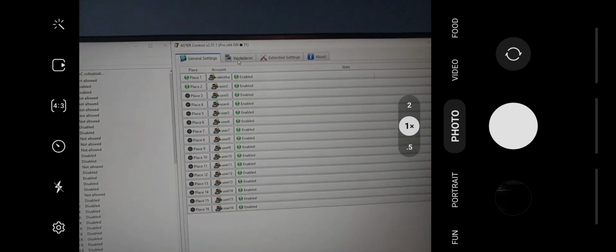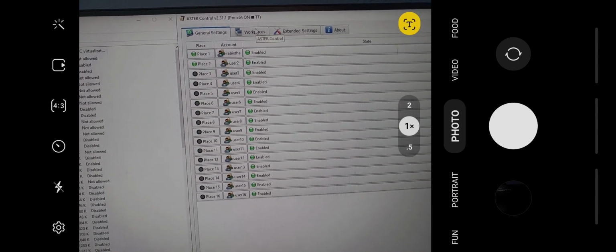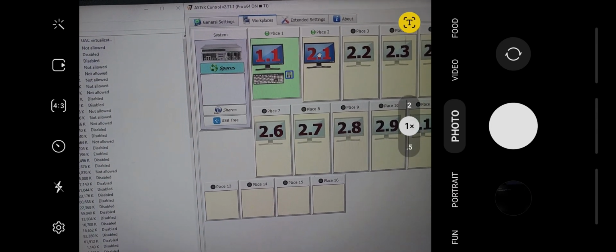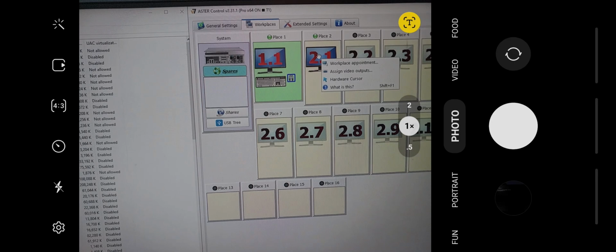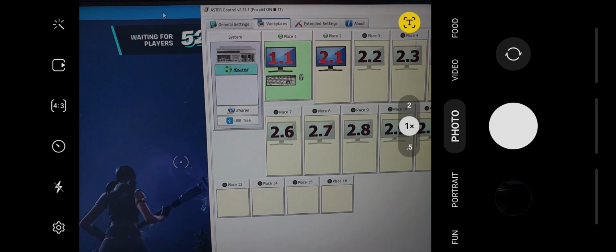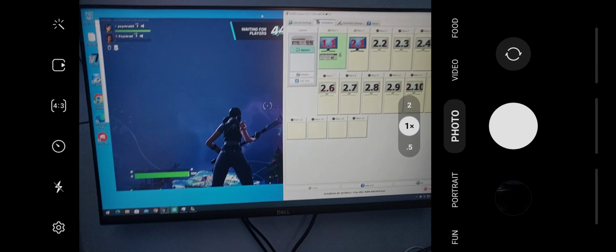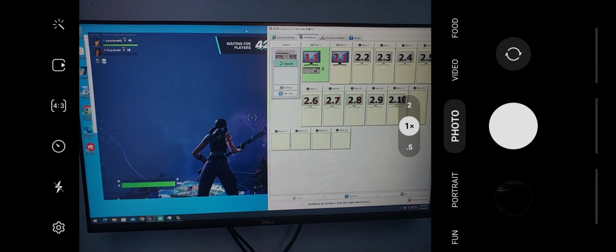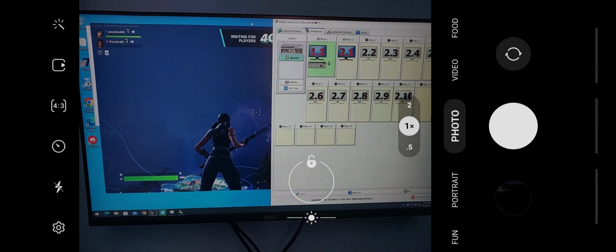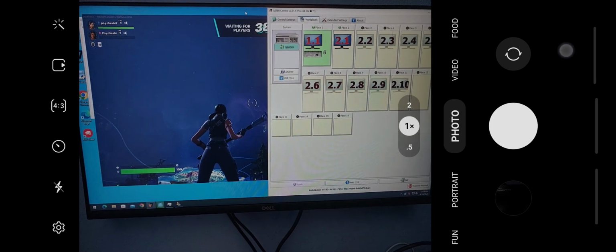If you see here, you can see two workplaces have started, and this monitor 2.1 is a virtual monitor. If you can see on my computer here, only one monitor is connected, and the second monitor, which is being used by me on my phone, is a virtual monitor, and it is being streamed through the Parsec application.